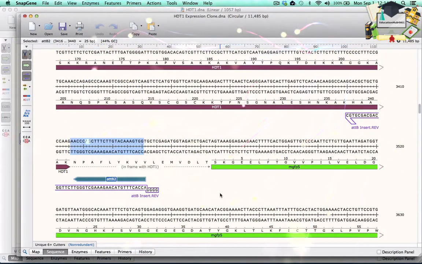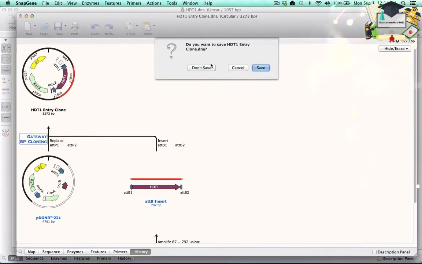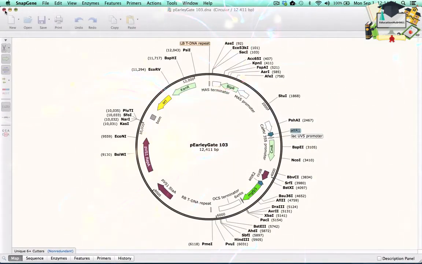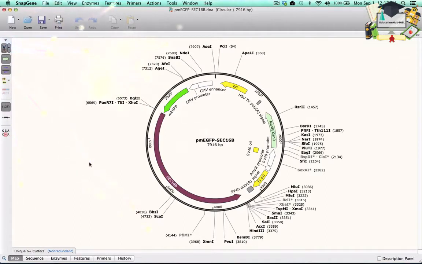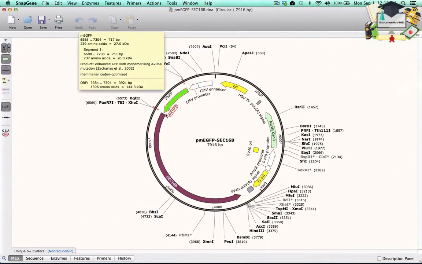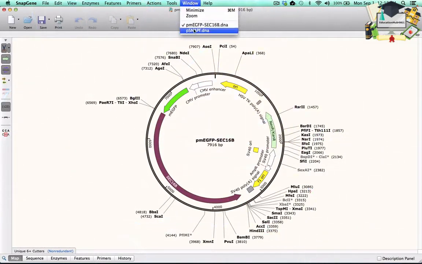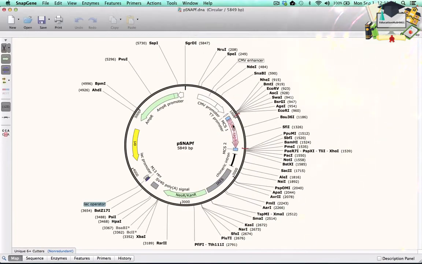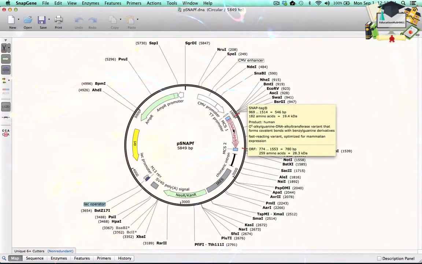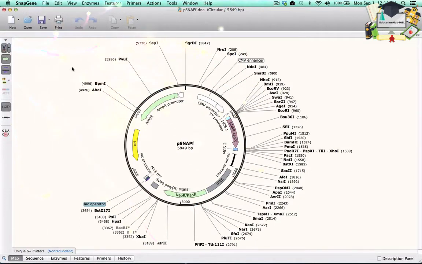Now it's time for a more complex example that shows off the full power of the gateway cloning interface. I'll close these files and open the files for a two-fragment gateway cloning. My present construct has GFP fused to a human protein called Sec16b with the Sec16b gene in the antisense direction. I'll fuse the snap tag shown here in purple to the N terminus of Sec16b in place of GFP. This time I'll do a two-fragment cloning, and I'll simulate the BP and LR cloning steps at the same time.